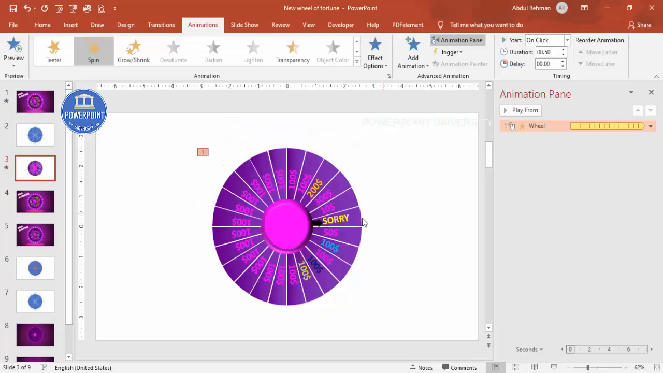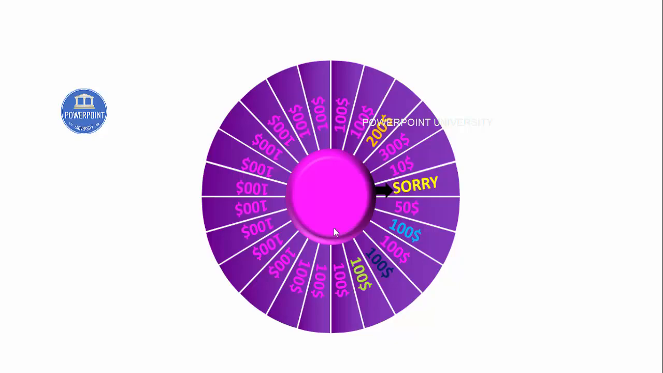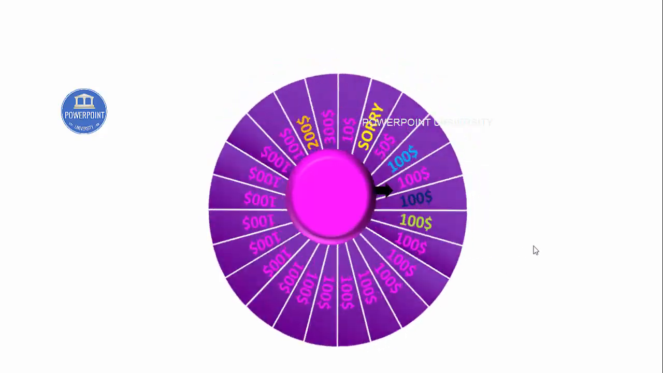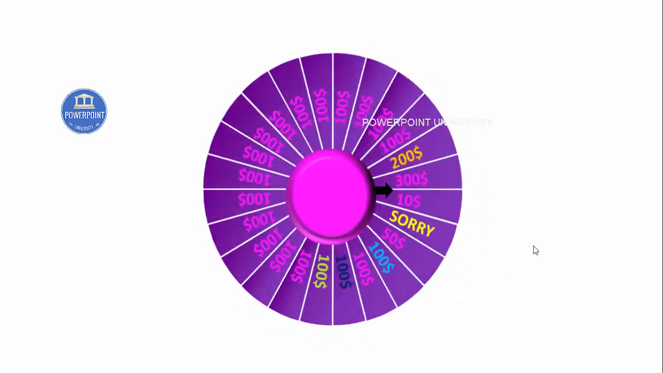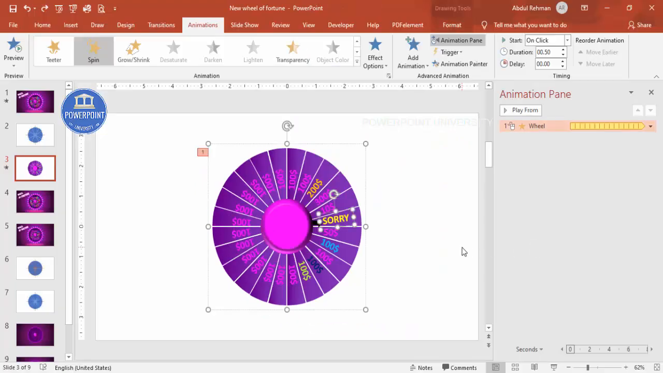Now what happens if, for example, I'm just going to make this outside, something like this. Okay, now let me just spin. So you can see here how it is spinning. So you got the idea, right? So always this text also should be within this oval shape.